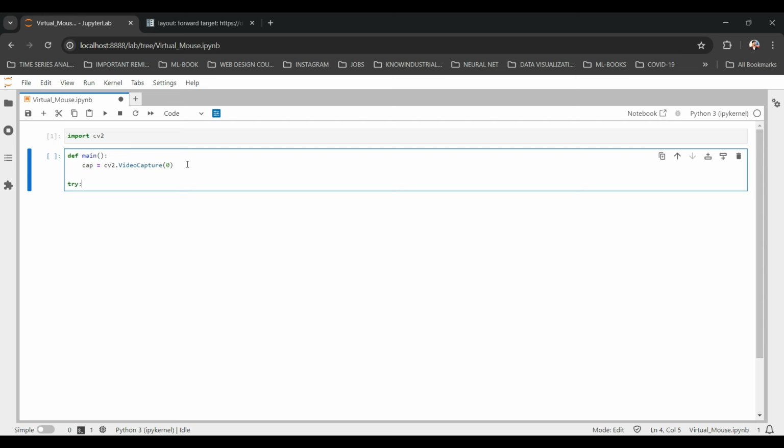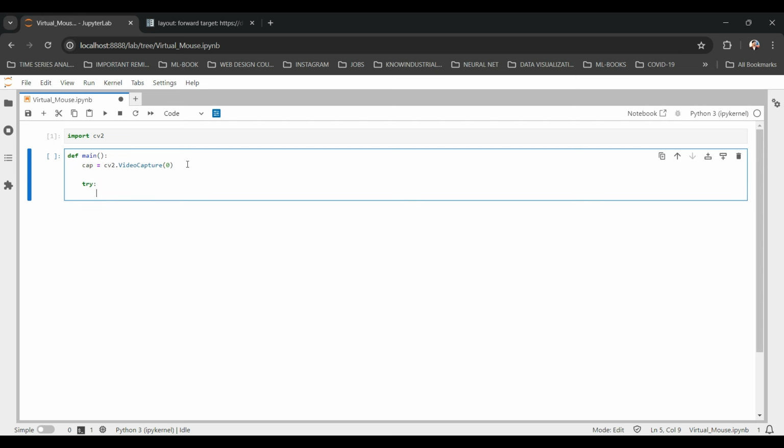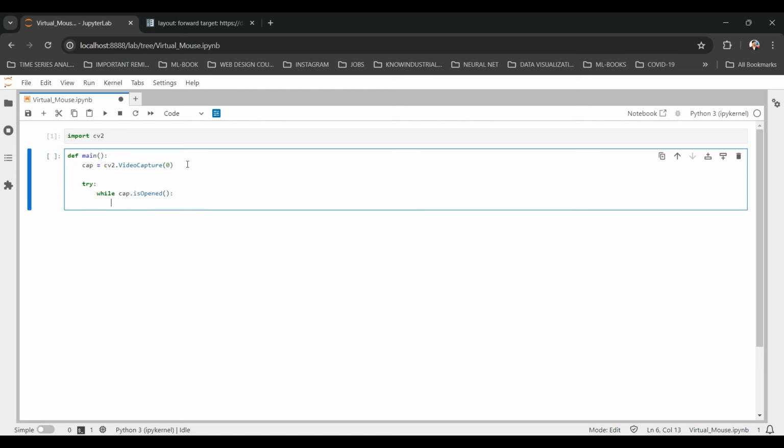Now we will put the next few lines of code in a try-catch block, so that if any error occurs, it won't end the code abruptly. We will say while cap dot isOpened. We are just checking if the capture is running successfully. Then we will get two things returned from cap dot read. We are reading the video frame by frame here.